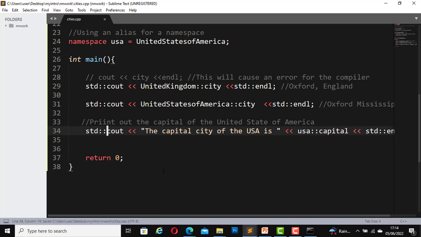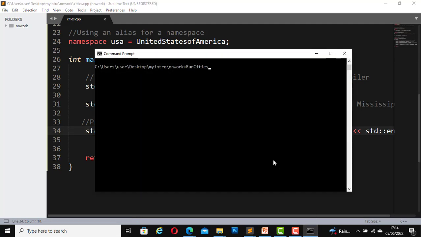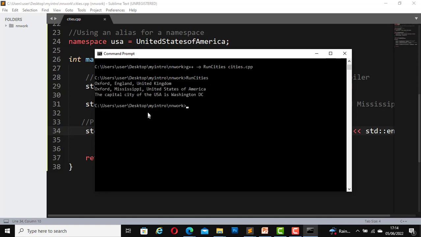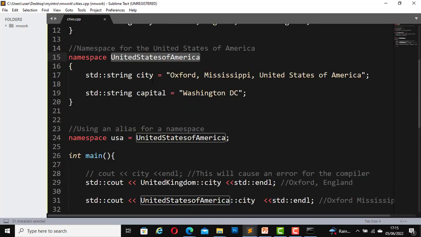Now let's save it and run our application, but before then let's build it. Great, it was built successfully. Now let's run it. Exactly, it was built and run successfully. The capital city of the USA is Washington, D.C. So we are able to access this capital from the United States of America by using the namespace alias USA.